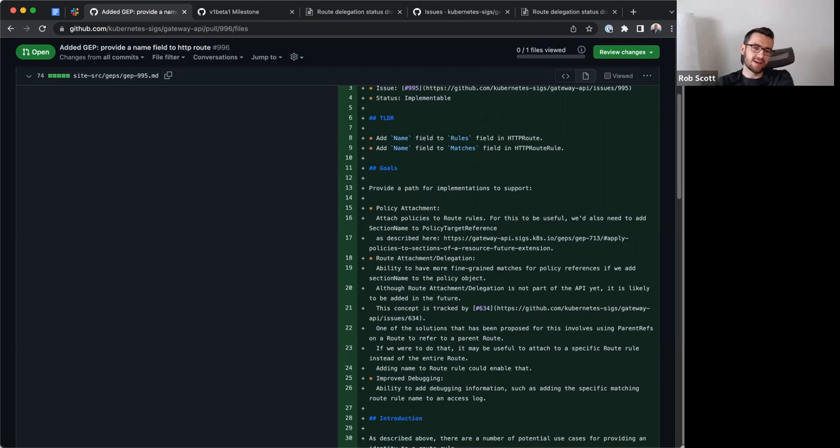Yeah, that's fair. Maybe what we should do then is, it sounds like we have consensus that we want to move forward with route delegation. And as part of that, we want to add a name field to HTTP route. So maybe we should unblock this GEP and do another round of review on it, get some feedback going, update the author of this GEP that yes, this is something we want to go forward with.